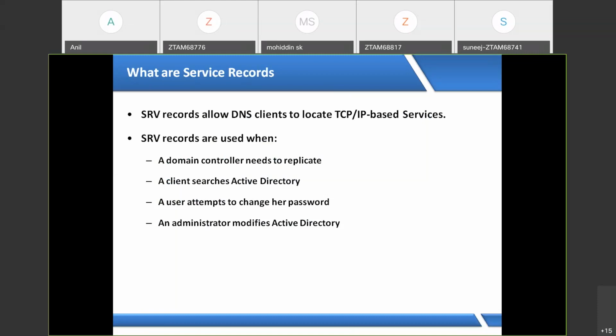For replication purposes, for searching, for updating the password, as well as whenever changes are done in the Active Directory in the form of child domain, trust, all those things are done through the service record, which will be updated into the Active Directory database file. Okay, done. So we'll see the practical.